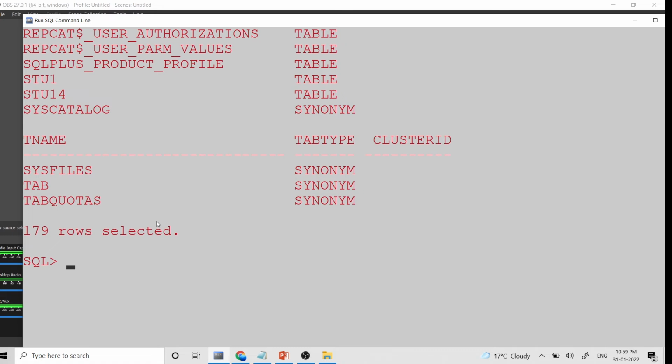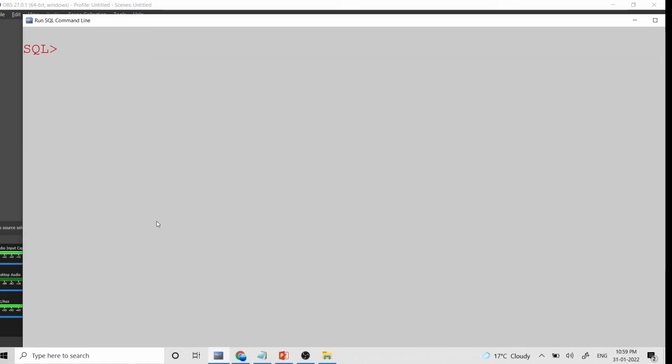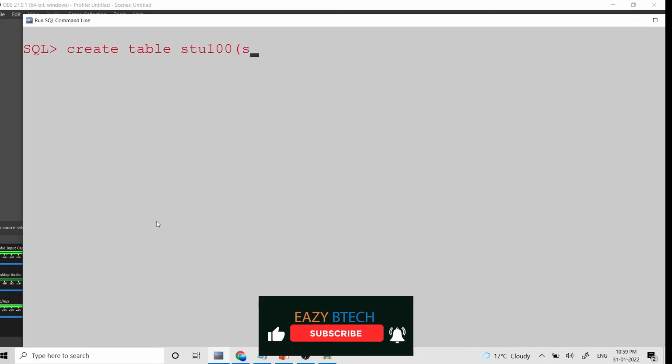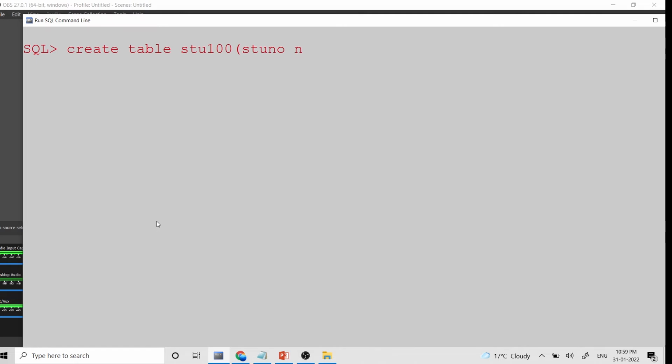First, again I clear my screen. Create command. How to create a table? Create table, syntax. Please note this. Create table, then the table name. I want to create a table named stu100. Then what is the syntax? Attribute name: student number. We discussed data types in the last session, number or integer, whatever it may be. The size is 10, comma.